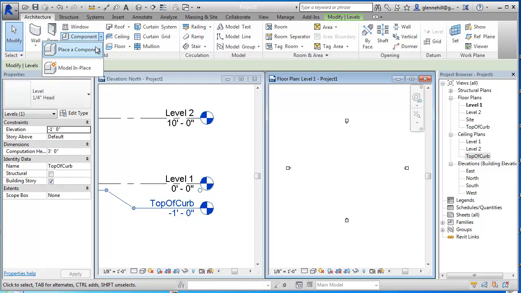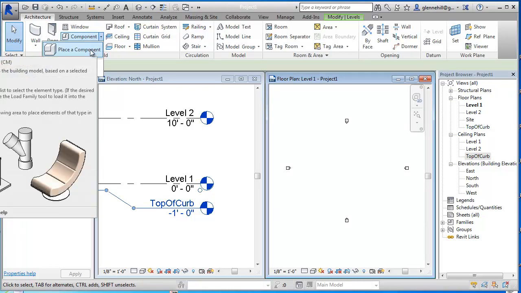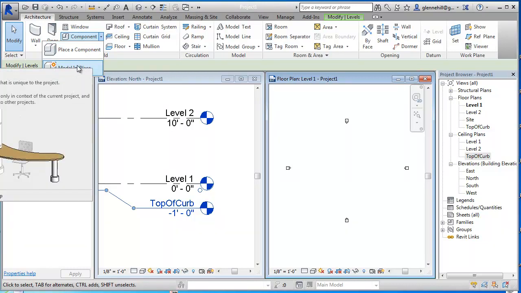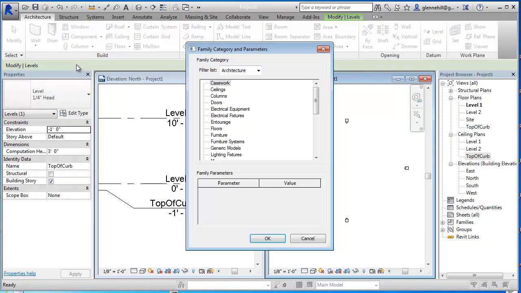In components, there's place a component, and that could be a mass that's already been created and is in some kind of family. In other words, you can create masses in families, and I could just bring that in and drop it in, or model in place. In this case, we're going to model in place, and you can see the little video giving you pictures of different types of masses that might be done for modeling in place. In this case, I'm going to go down, and I can give it a category so that I can turn it off and control it.